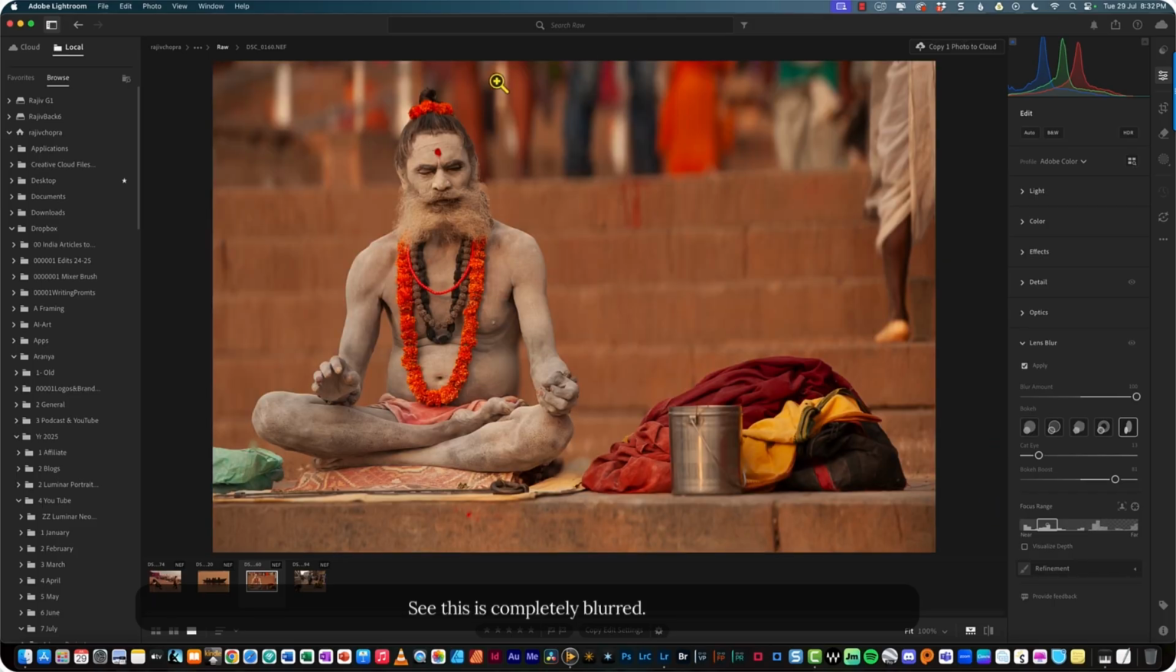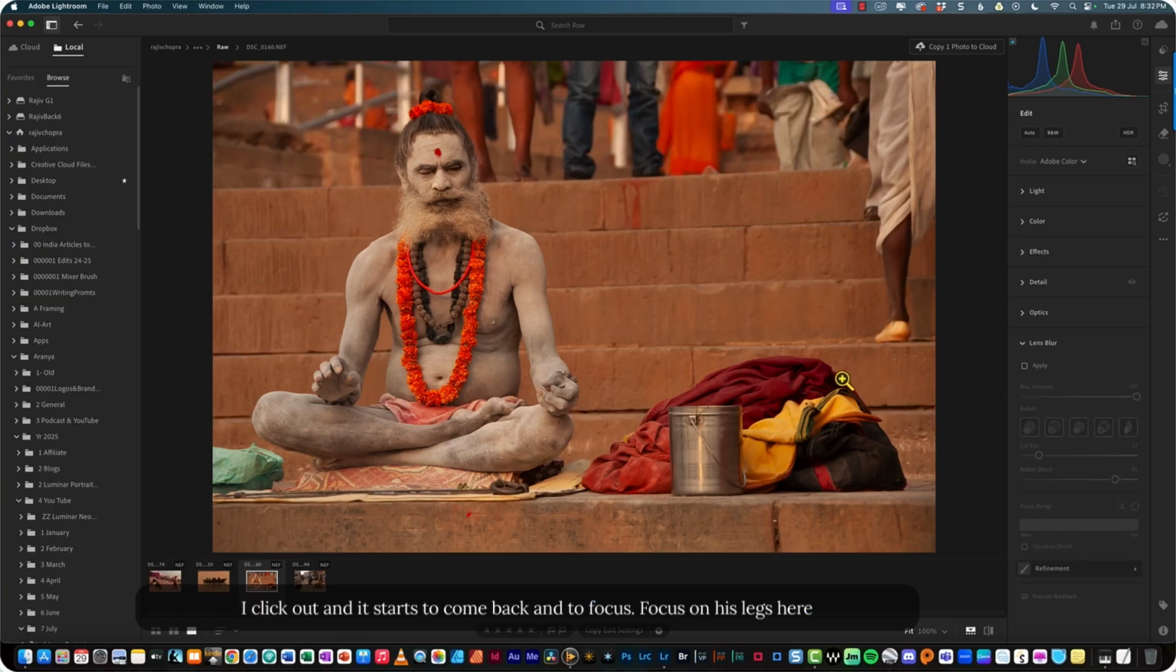So have a look now. You see this is completely blurred. I click out and it starts to come back into focus. Focus on his legs here.